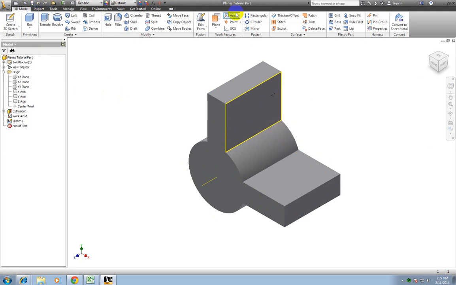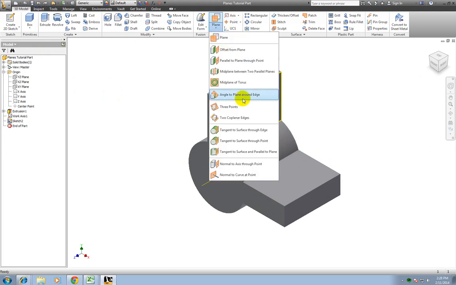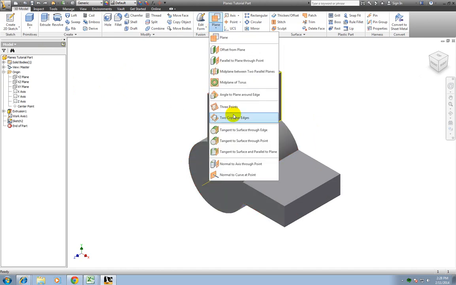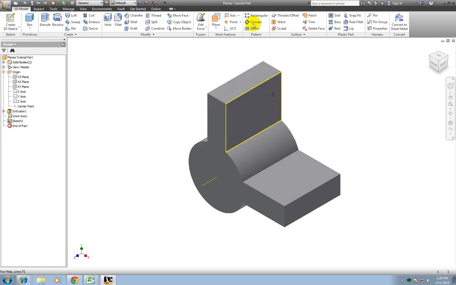Undo that. I also can do the same thing if I have a point on the circle, with one of these, tangent through a point. But it would need to be on the circle. Okay, so I'll go ahead and undo that as well.